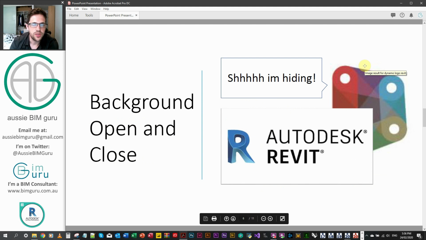So we're going to be using a process called background open and background close. A lot of users probably haven't seen this before if you haven't used Dynamo or C#. But Revit can open files in the background, including projects, even central files, and do things to them without you seeing them. So we're going to use a background process.